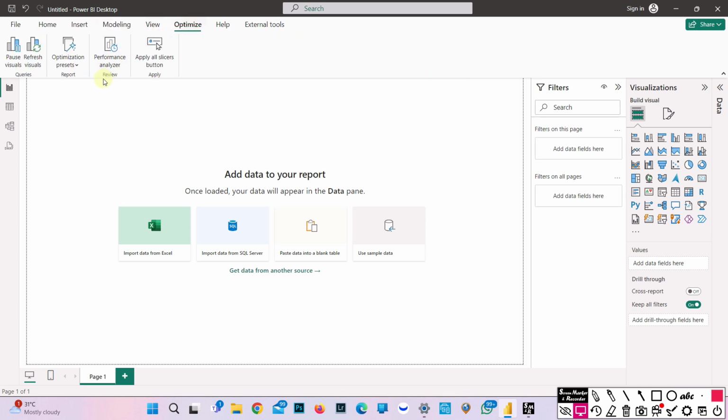Now let's come to the optimize. So this is again the performance analyzer and the pause visuals and the refresh visuals. So basically this pause visual will pause your query refresh. So this will help you to save time actually. Now what it will do is the data will load, but it won't stop you from editing the visuals. So you can edit visuals from here. Okay, and this is one time refresh when queries are paused.